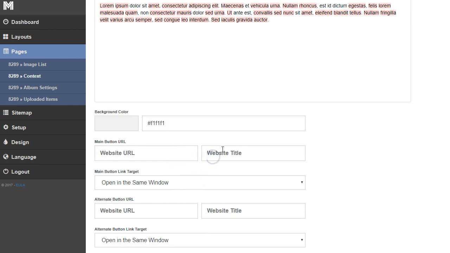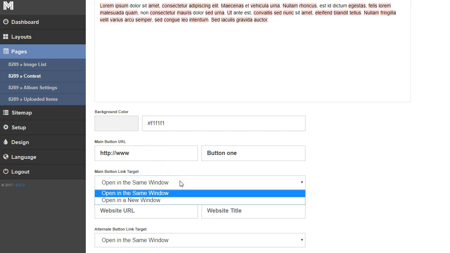We can add buttons, so I'm going to title this button 1, and I'll put the URL. Remember, when you put a URL, you have to type in http:// and then whatever the www is. And then if you're going to have a button that links somewhere, you're either going to link it in the same window or a new window.